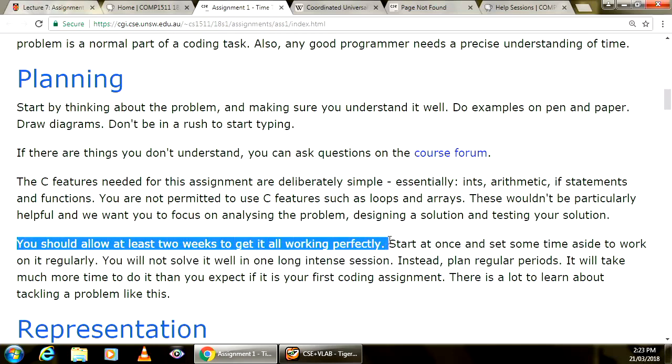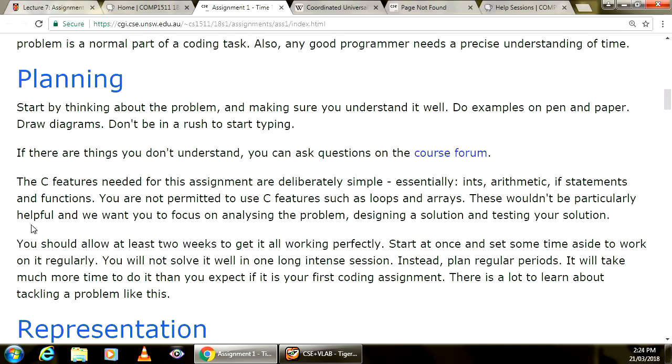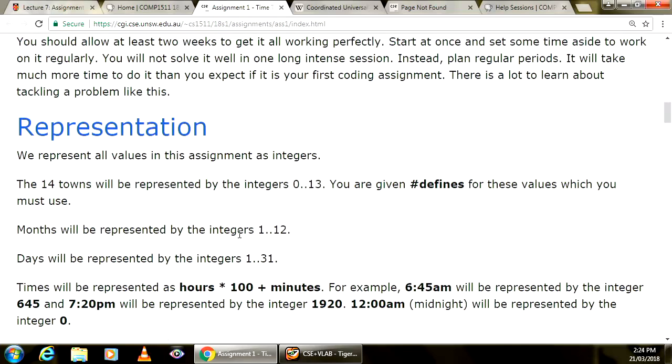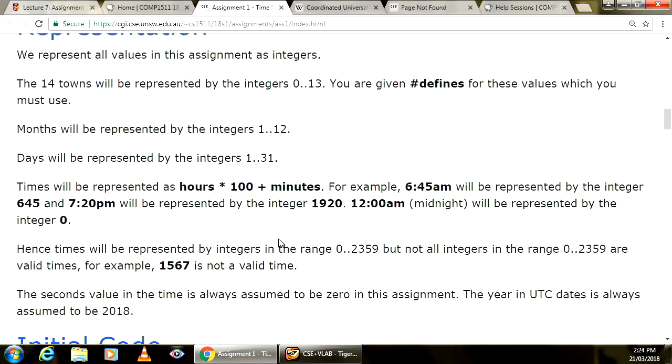Allow at least 2 weeks. So if you're a new programmer, get started straight away. Have a lot of time to think about it, try and solve the problem, all of that sort of thing. If you're an experienced programmer, don't think, oh, I know what I'm doing, I can just sit down and solve it all in one session, the day before the due date. You can't. And even if you could, that would be bad. So lots of time, go at it slowly, everything is good.